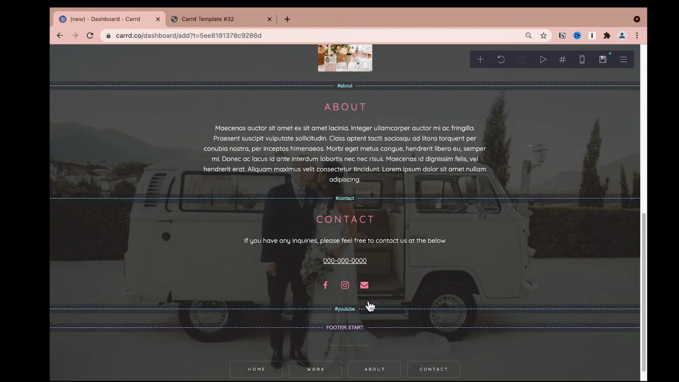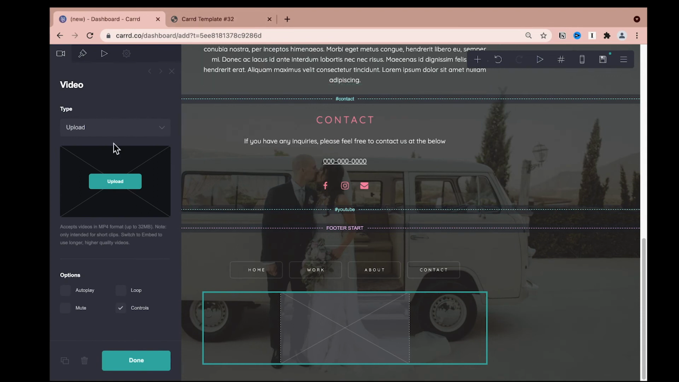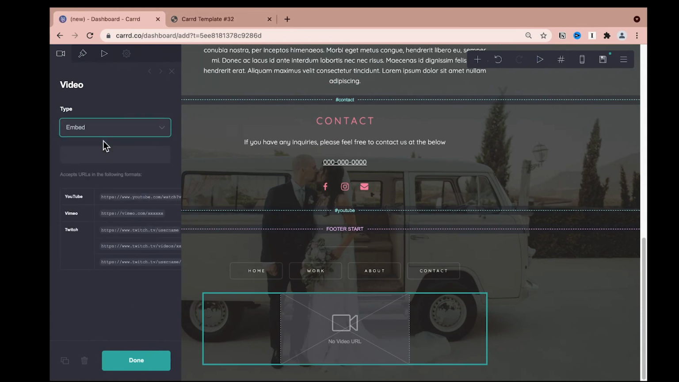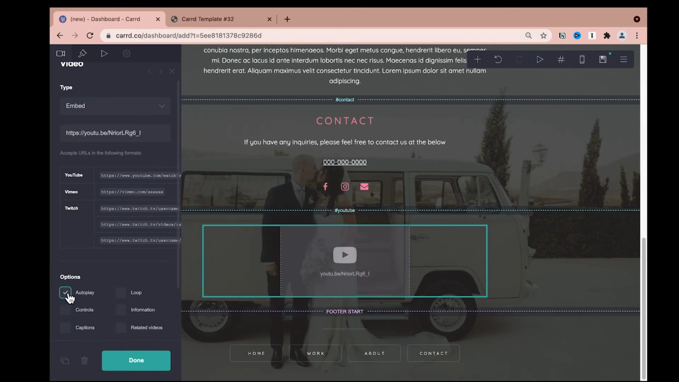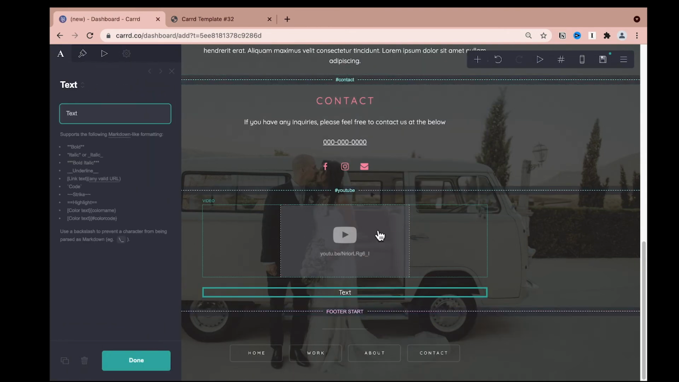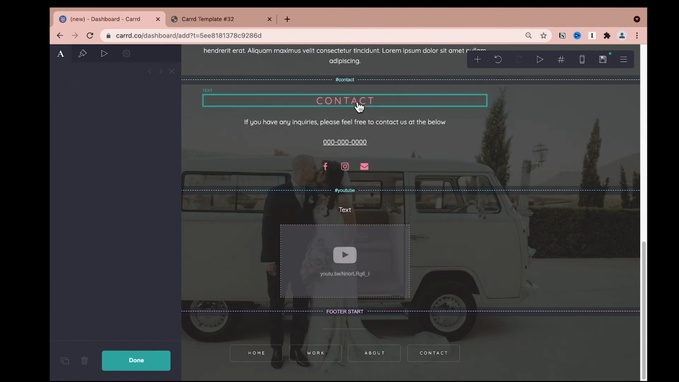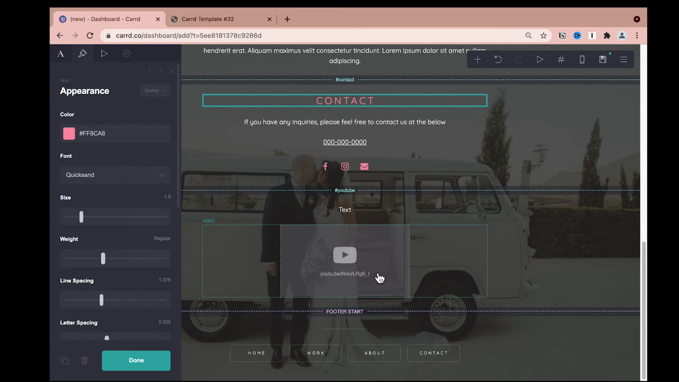Next, I want to embed a video from my YouTube channel. And I want to take away the controls and add in autoplay. You can change the starting time as well. Then I'll add in a text to ask people to check out my YouTube channel. You want to make sure that the new texts are in similar format to the section above. So just copy and paste the color number and the font size.